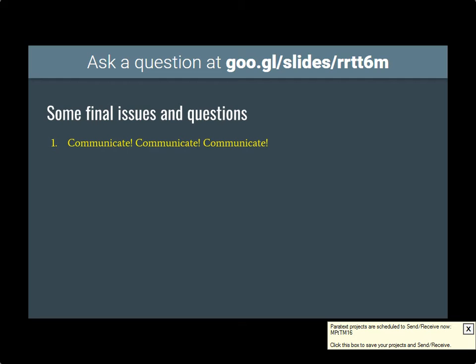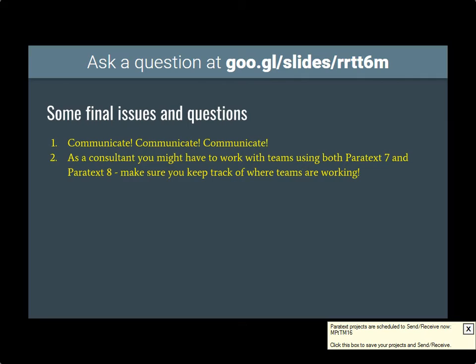Okay, so communicate. As a consultant, you might need to be working both in Paratext 7 and Paratext 8. So you need to do extra communication, and you need to pay close attention to where you're working. You need to pay close attention to where you are. This is going to become an issue as we move down this road.